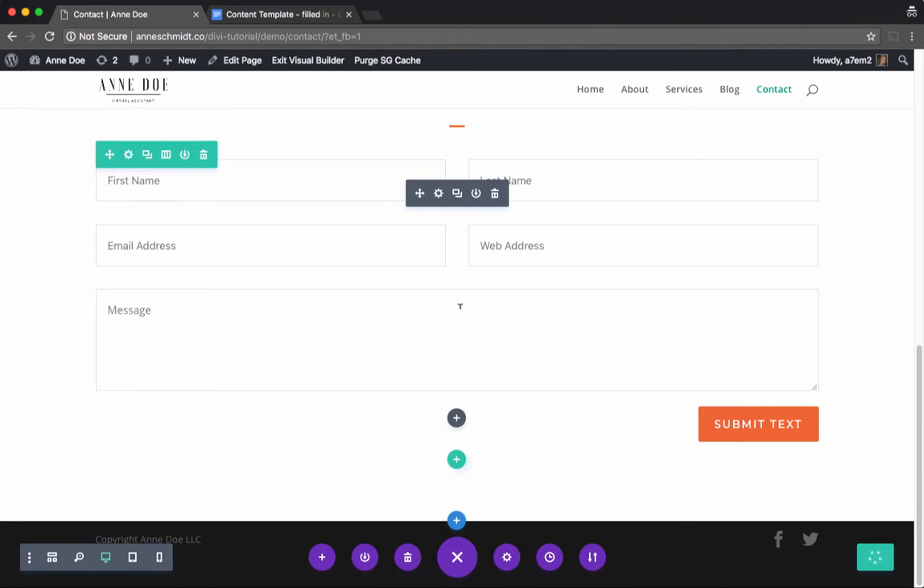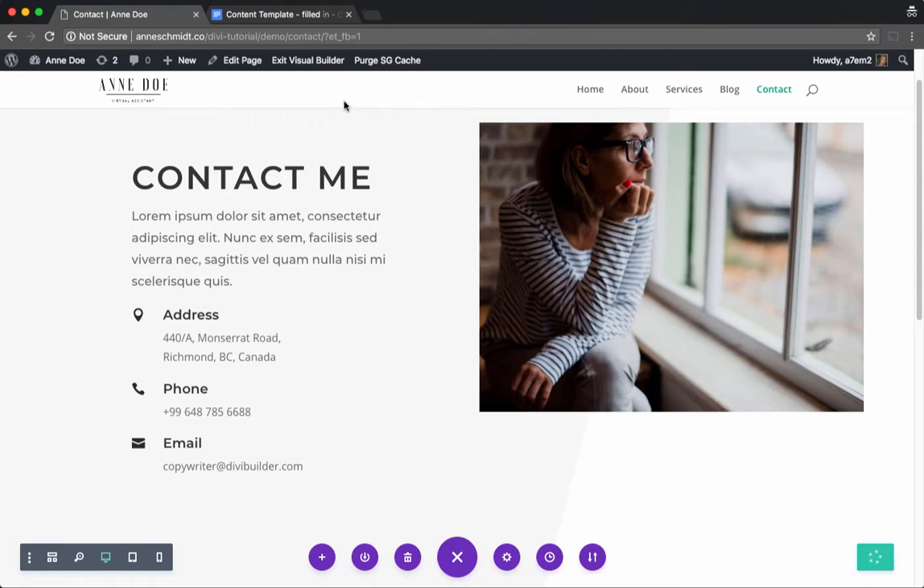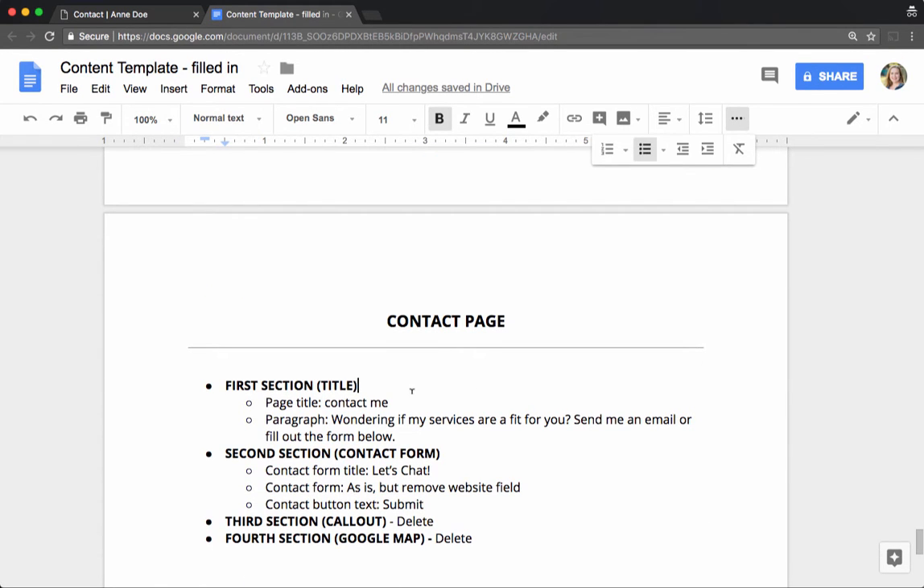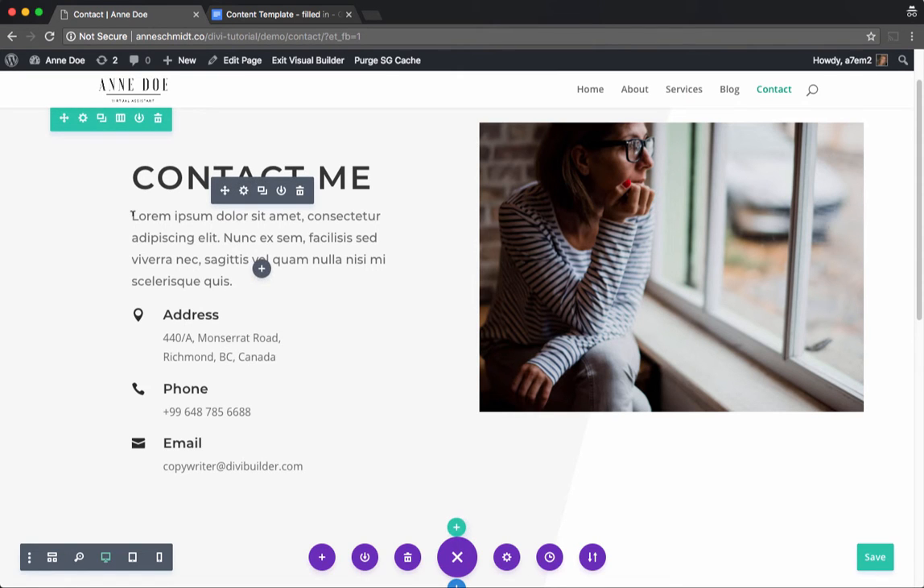Save the page, and now I'll enter my content. I want this top title to say Contact Me, and then I have a small paragraph that I want to copy and paste in. So I'll paste in that paragraph directly onto my page.